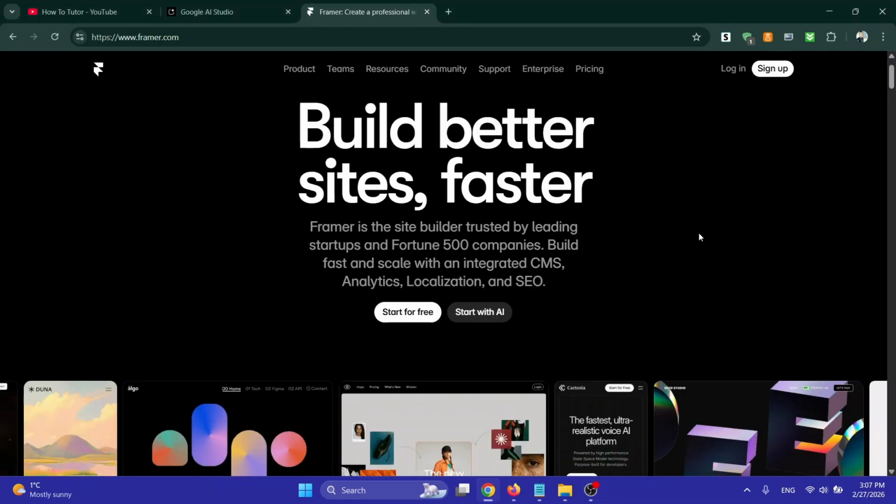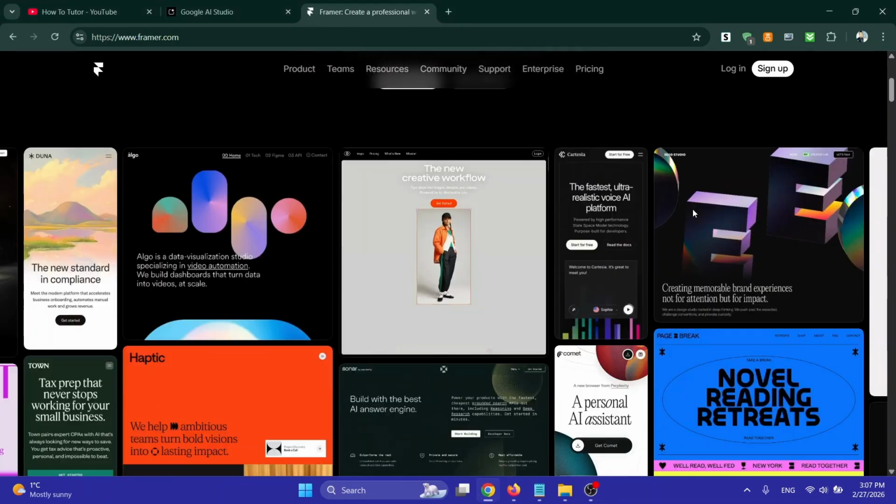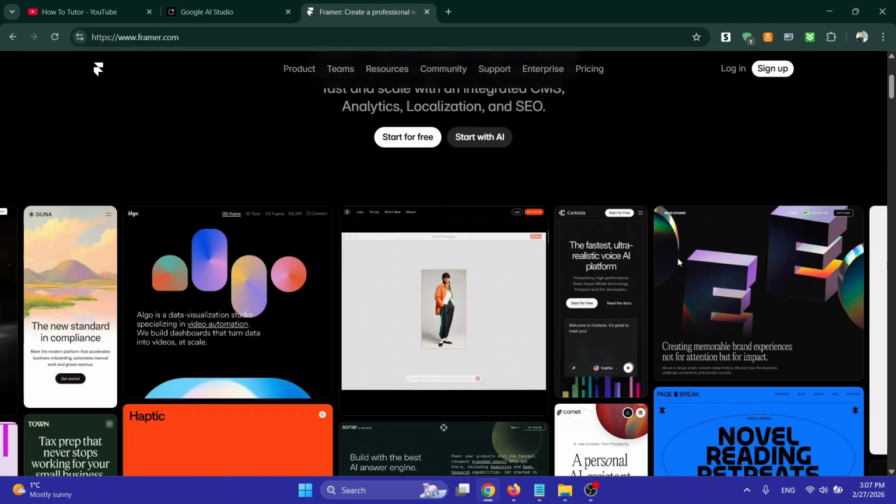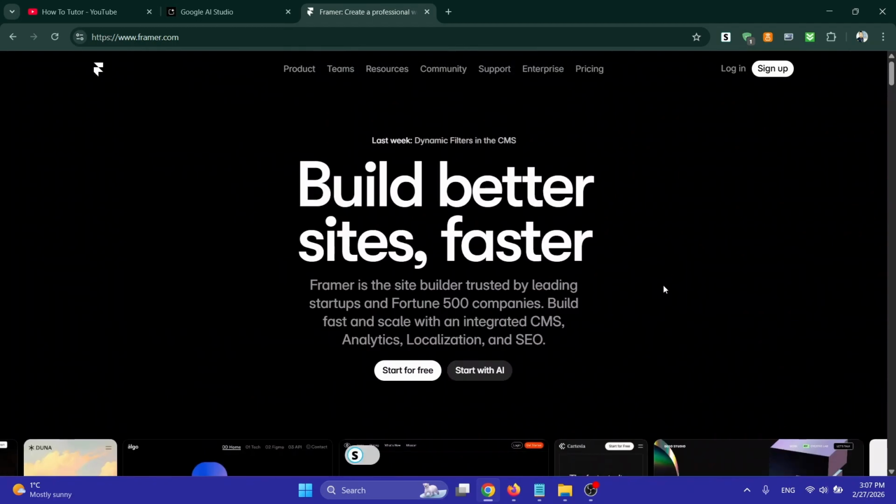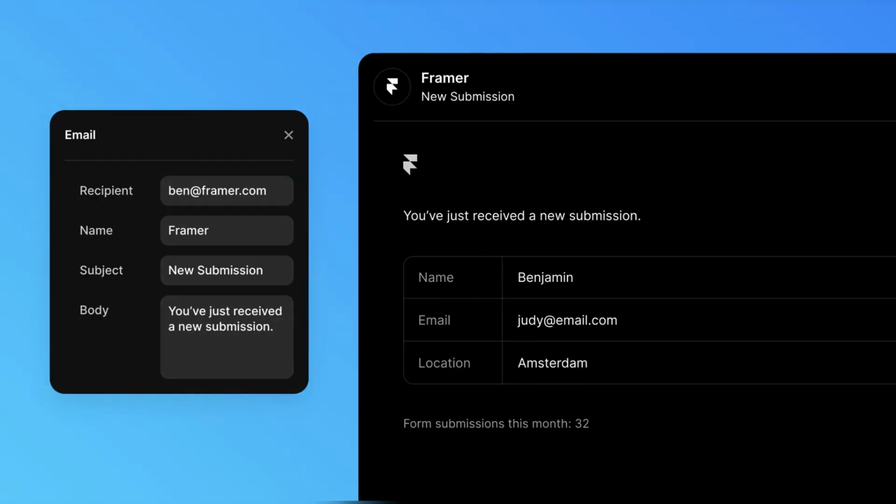If you're building a website in Framer and you want to start collecting emails, you're in the right place. In this video, I'll show you the different ways you can collect email addresses in Framer, whether you want to keep it simple with built-in tools or connect to powerful email marketing platforms like Mailchimp, Formspark, or ConvertKit.